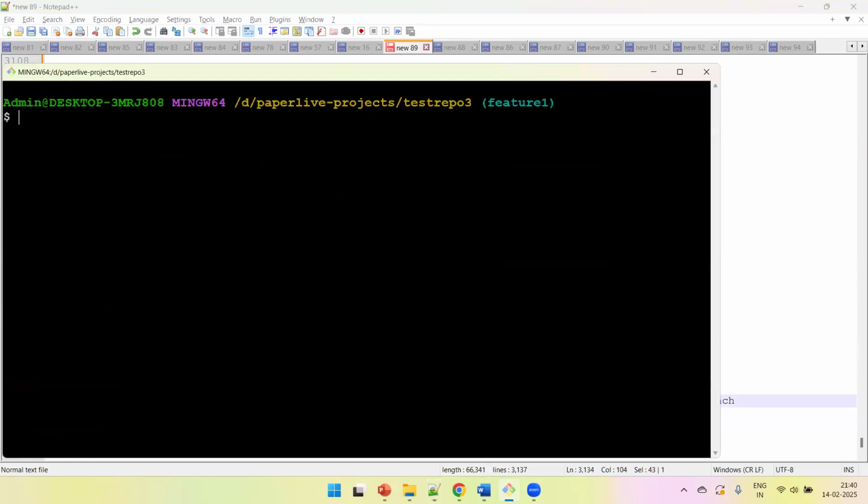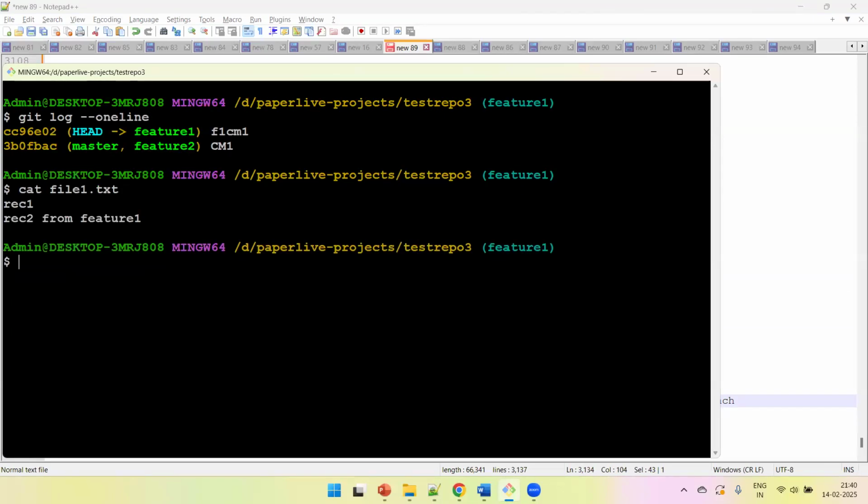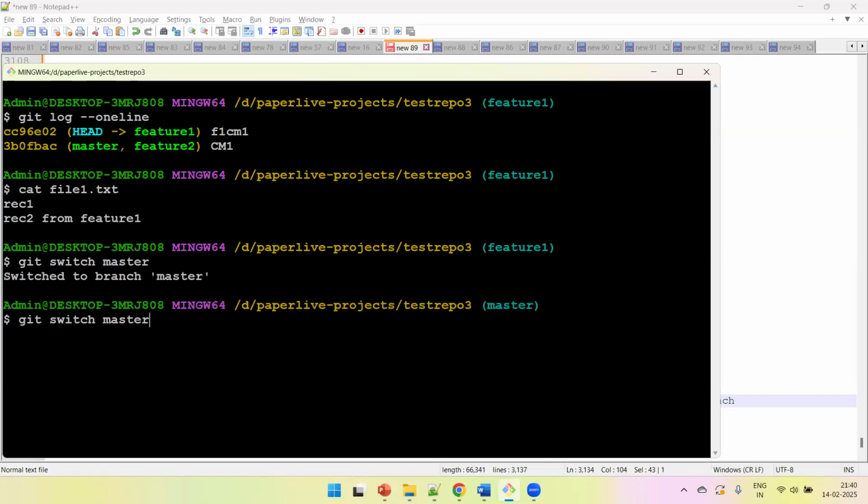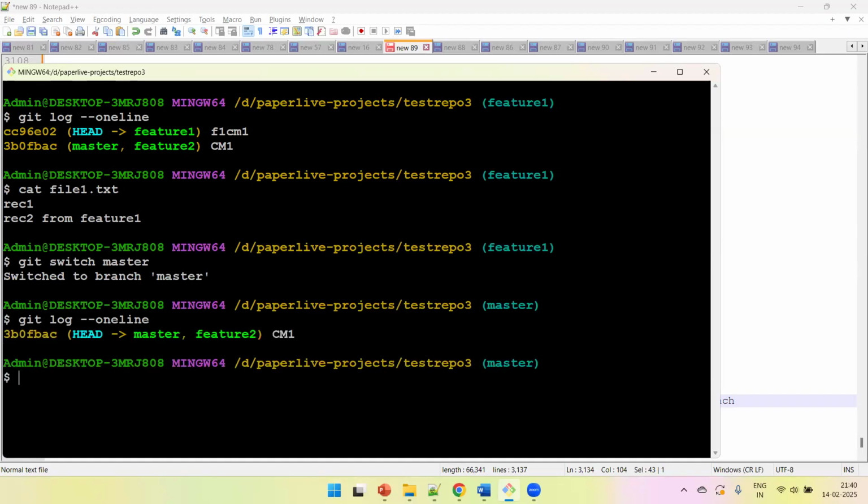So I'm on this feature branch 1. I can say git log --oneline, and I can cat the file name. Now I want to switch to the master branch. In the master branch, if I say git log, it does not have any clue about the feature 1 changes.